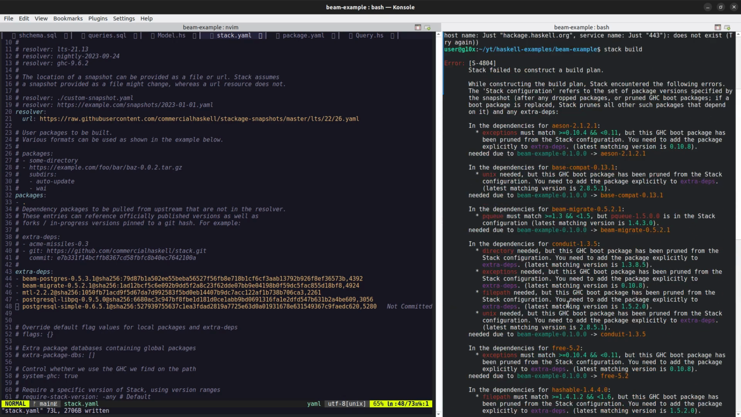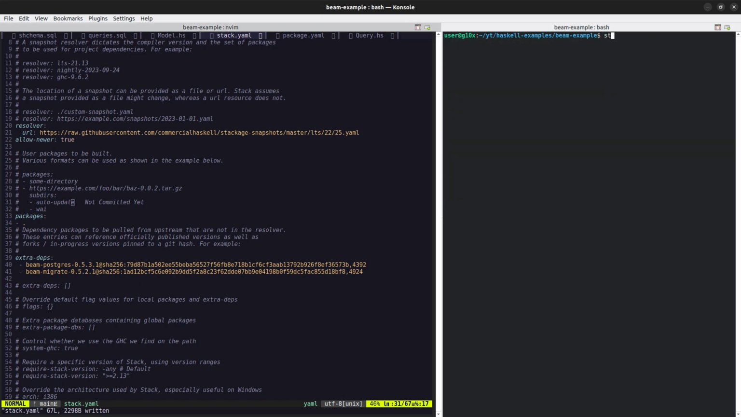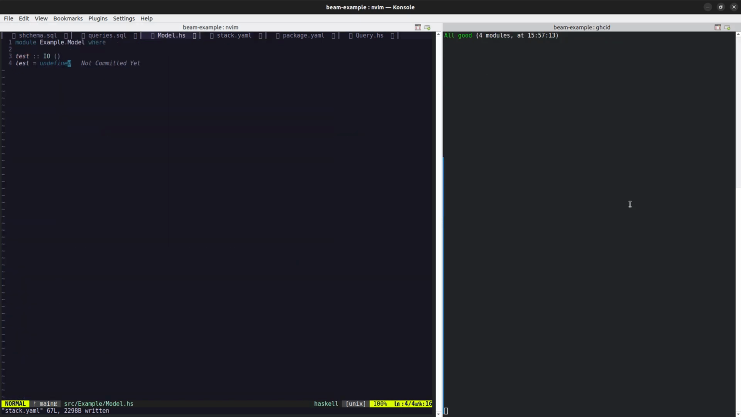Okay, it looks like a major issue. Give me a second. Okay, so there are two changes that I made. I first went back to the LTS version 25 and I selected this option, allow newer to be true, so that it will install all the latest packages. So now the stack is running. Just give me a second. Okay, all good.